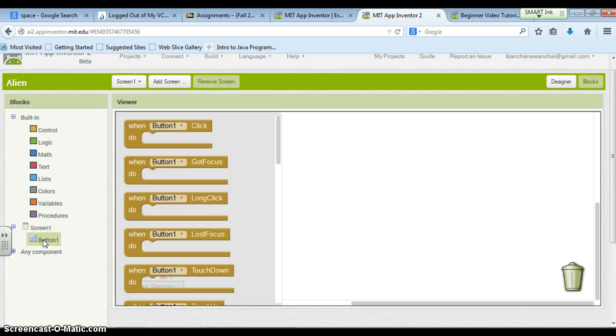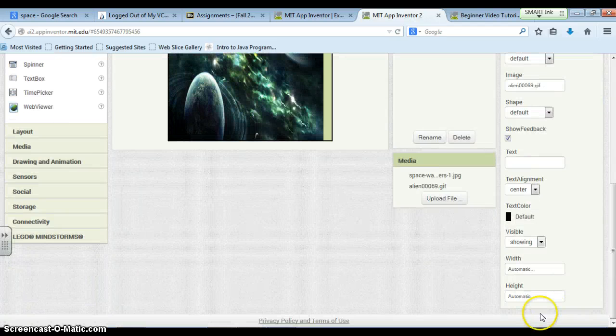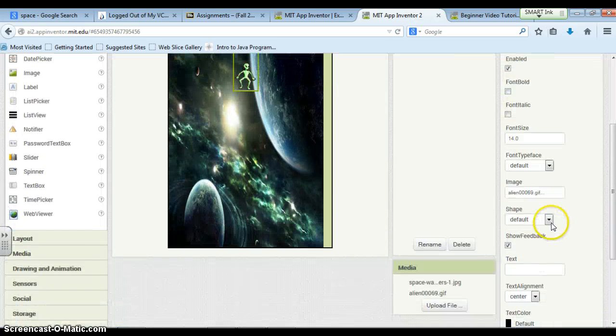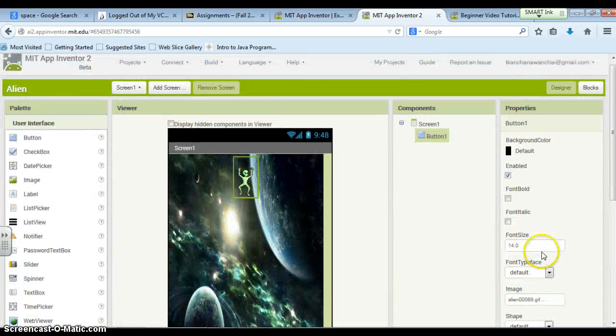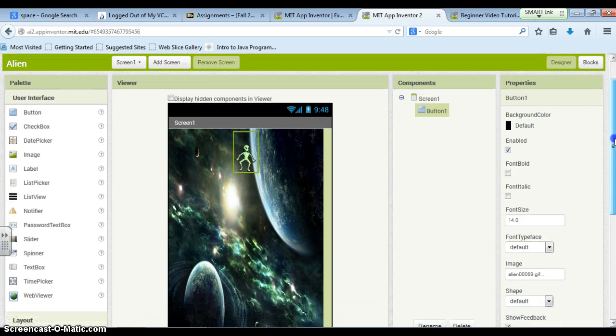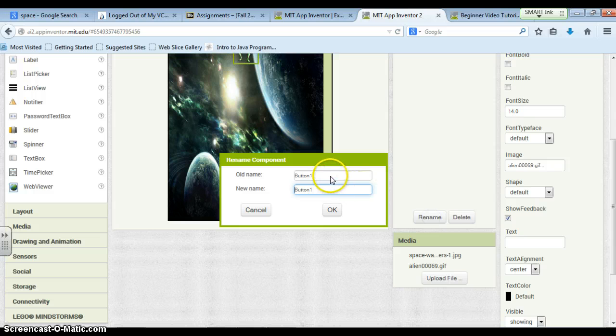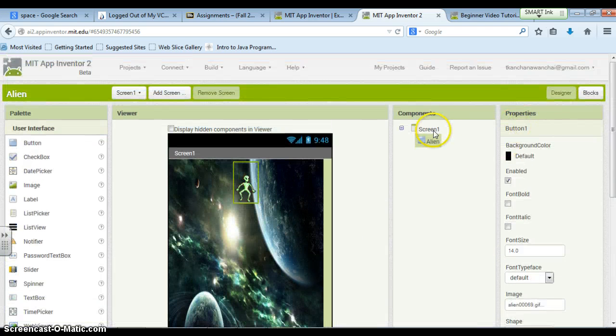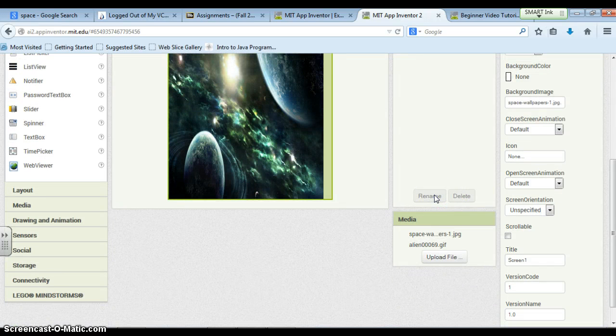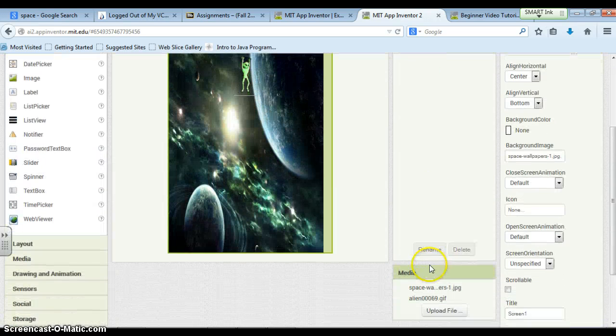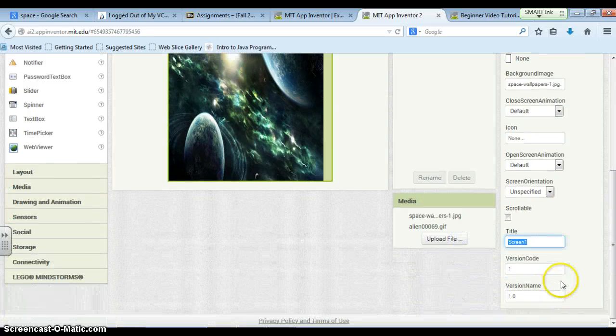So we have the button 1. You see, if I leave the name as default, it's going to be named Button1. But let's rename the buttons, rename right here. So we're going to name it alien, right? And for the screen, we click on the screen and rename the title here to space.